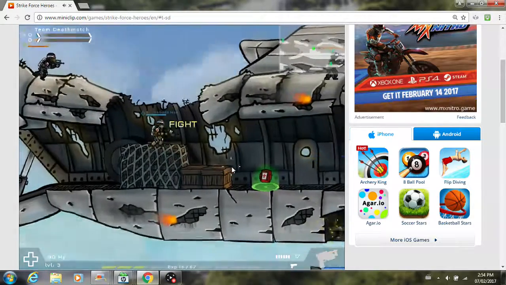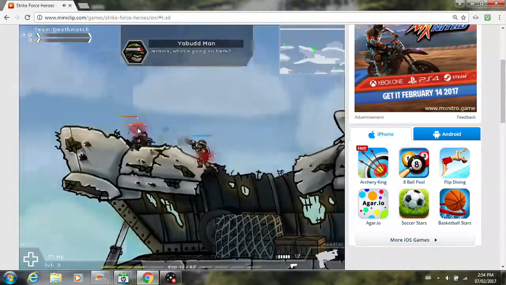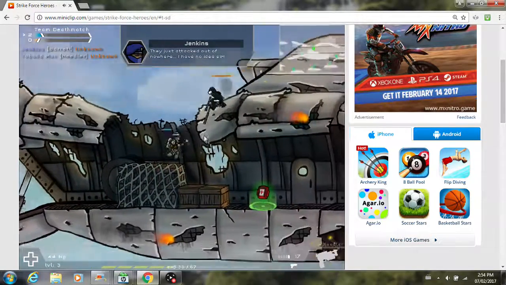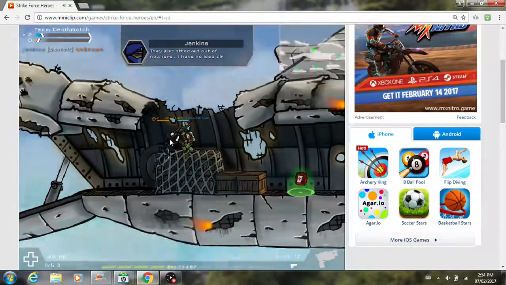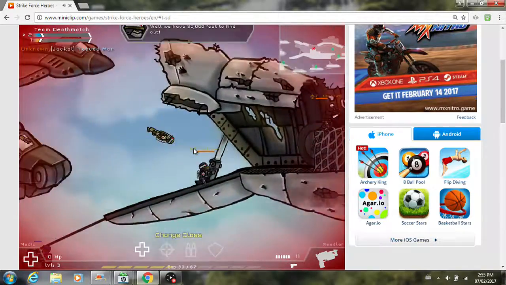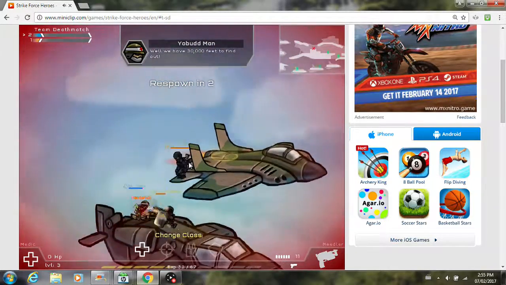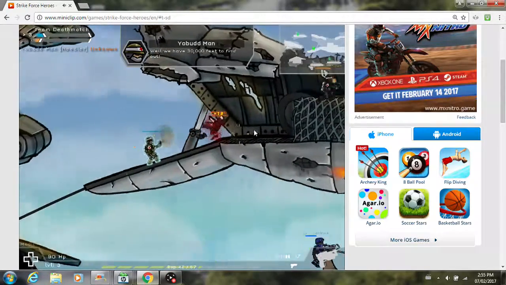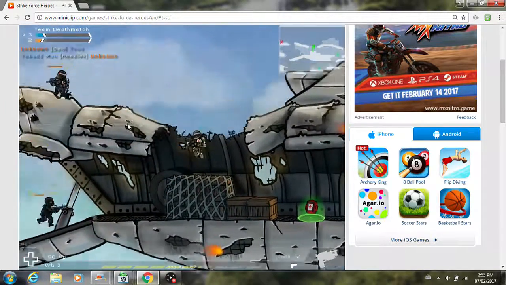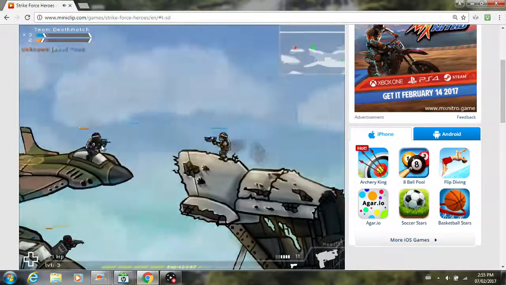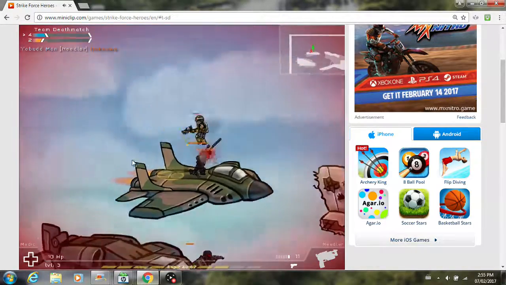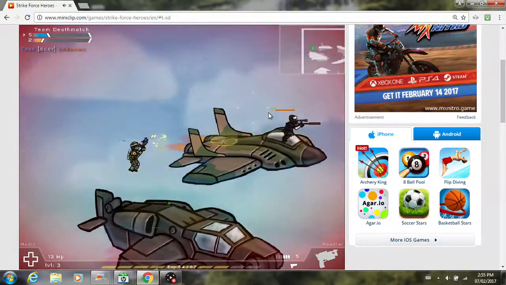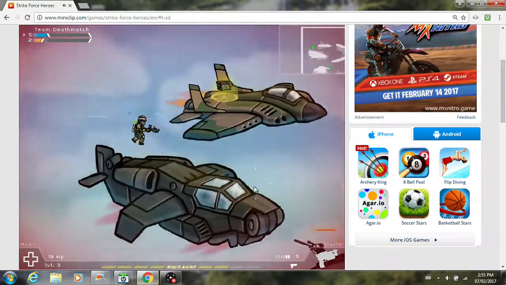Alright, so here we are, and I have realized that the bad guys' health bar is orange, and the good guys' is blue. Alright, so once again, it is a team deathmatch. Gotta reload. So as you can see, we're jumping on a bunch of different planes. We gotta watch out for these snipers, because they'll kill us in like one shot.